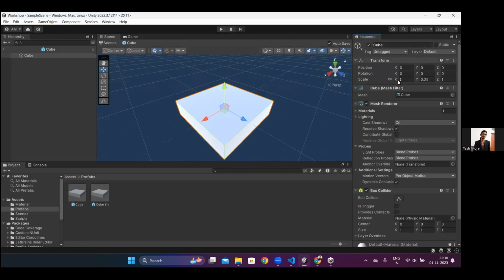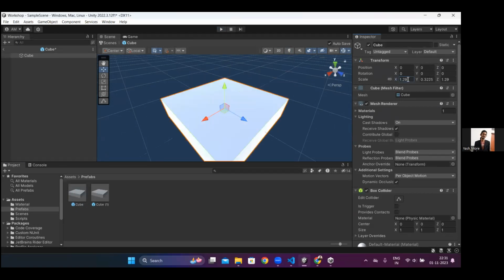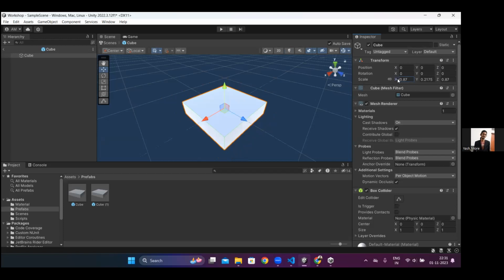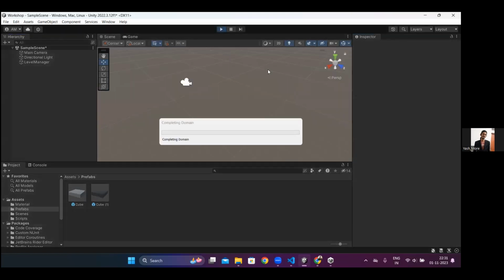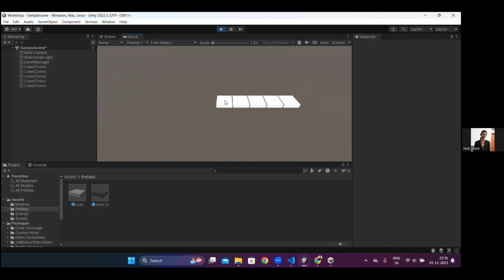I click it. Now if I change any value, everything will be changed proportionally. So I'll make it 0.95. And now let's play again. Now you can kind of distinguish between the different tiles.